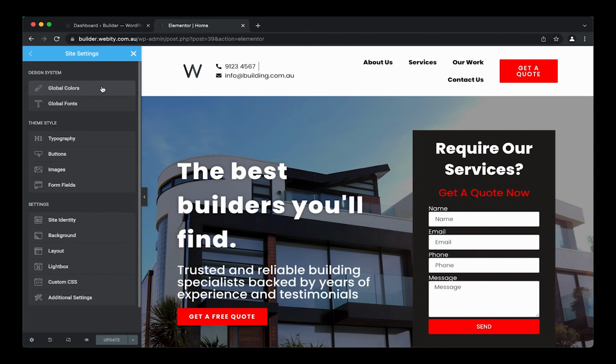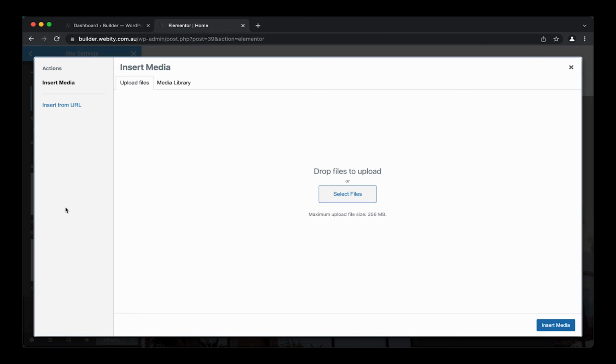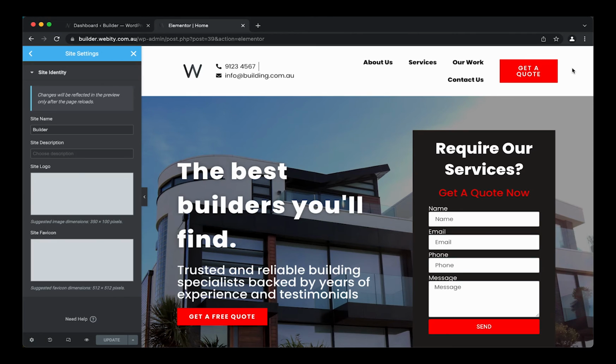Here, you can edit the site name, site description, and site logo. Hover over Site Logo and click Choose Image. Add your logo file to the gallery and click Insert Media. Your site logo will now change upon refreshing the page. Make sure to click Update to save these changes.